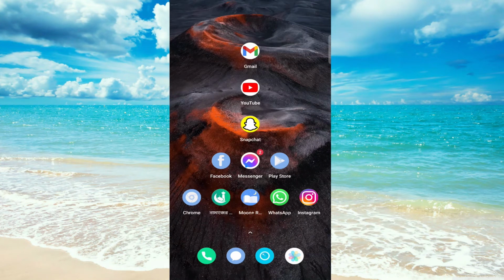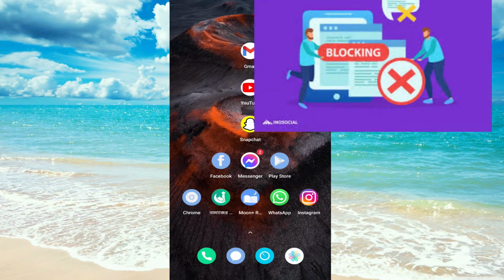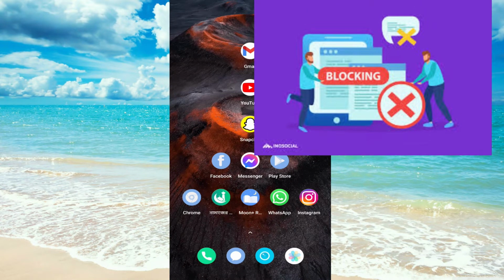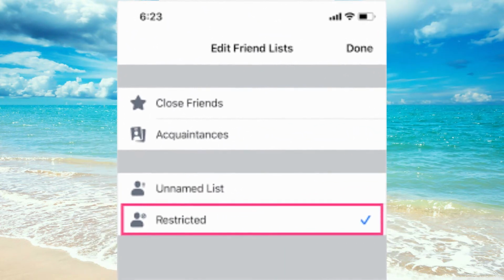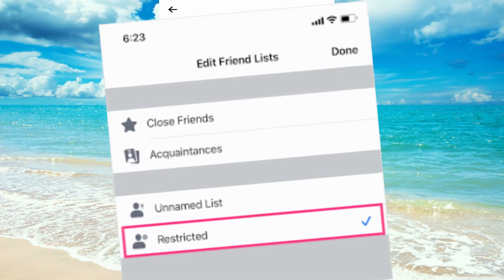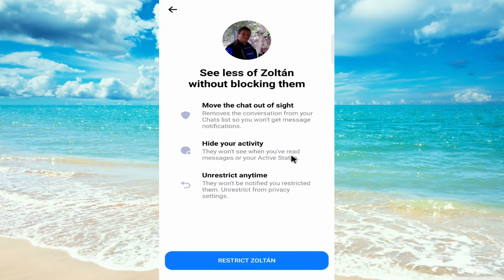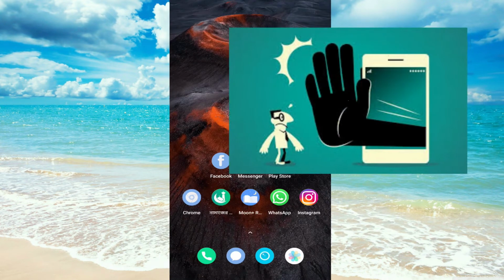Hi everyone, in today's video I would like to introduce you to the new Facebook Messenger blocking feature, restricted mode. Sometimes we have family members in our friend list and our Messenger list that we don't want to interact with. This feature allows us to ignore them without notifying them that we blocked them or unfriended them.